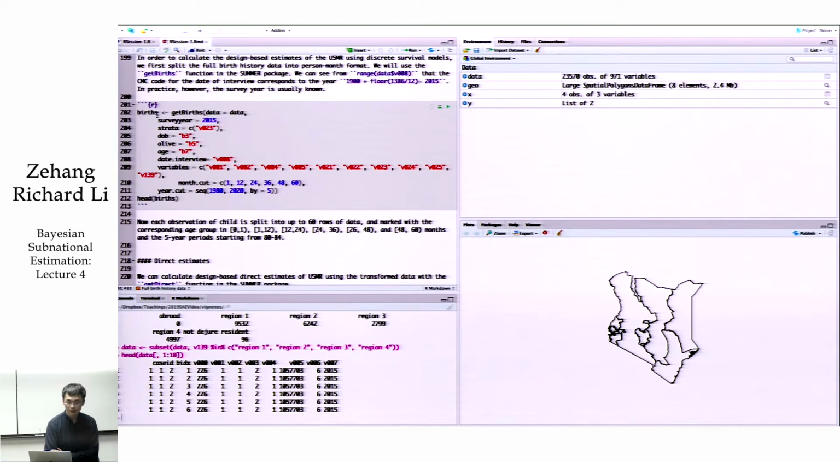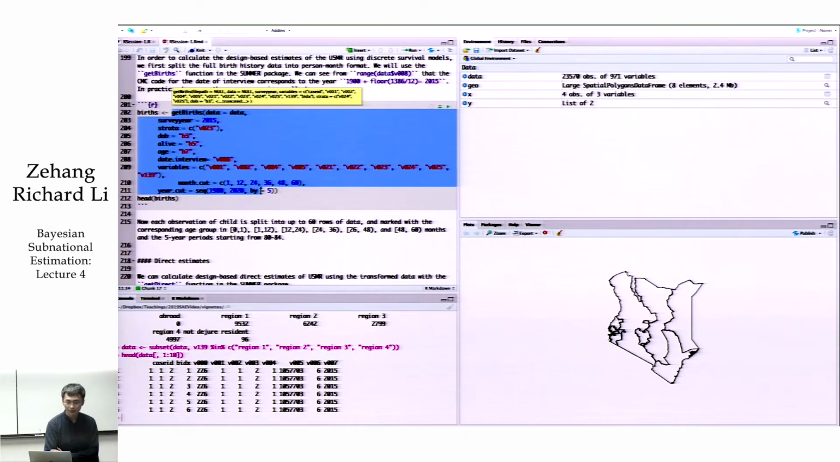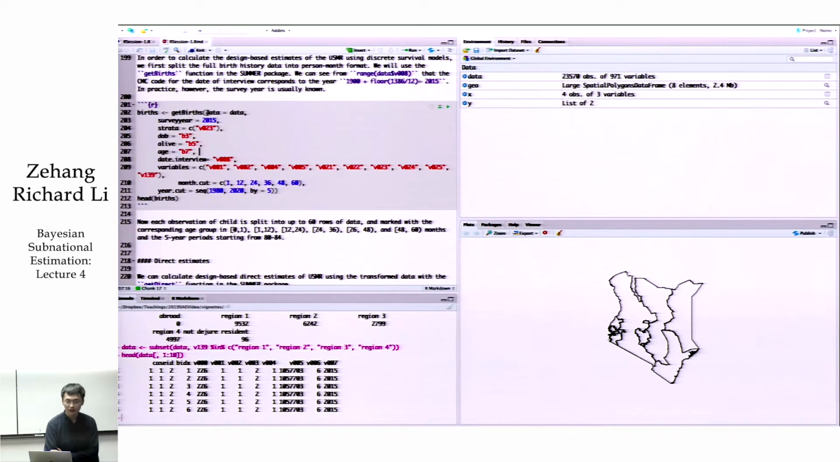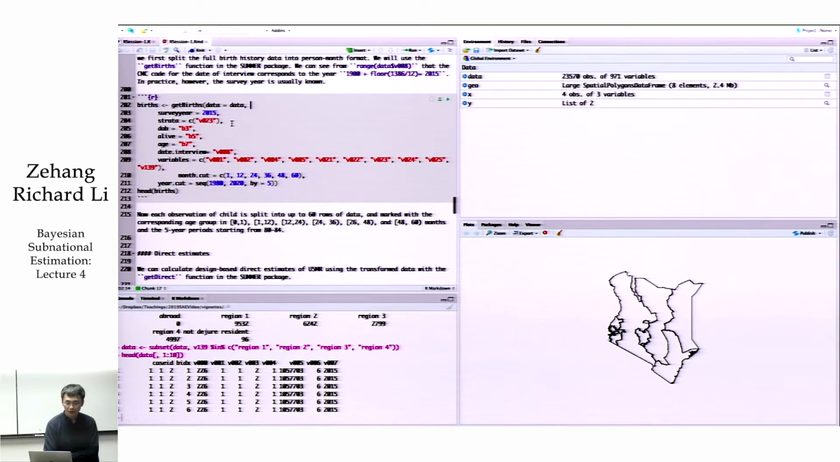So this is how we're going to transform the data into person months. We use this getBus function and need to specify the data, which is the food birth history data that we just downloaded from the DHS model datasets. You need to specify the survey year. In this particular case, I have examined, and you can use these 2 lines of code to make sure that these model data sets correspond to a survey that was implemented in the year 2015.